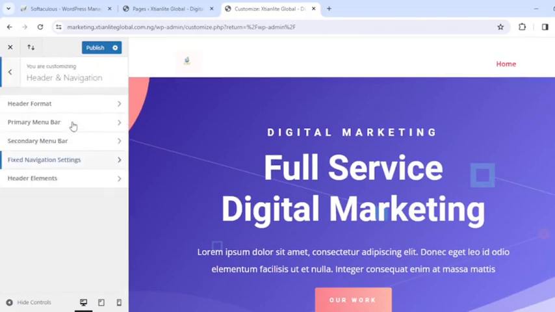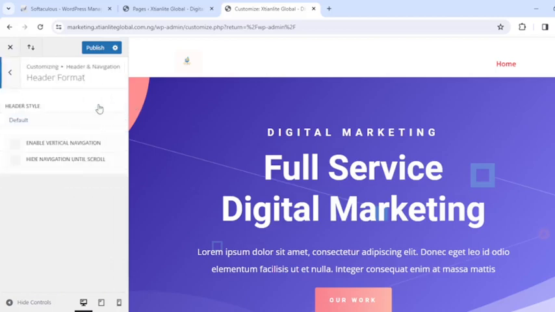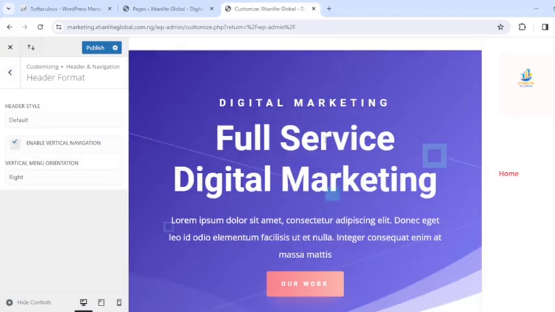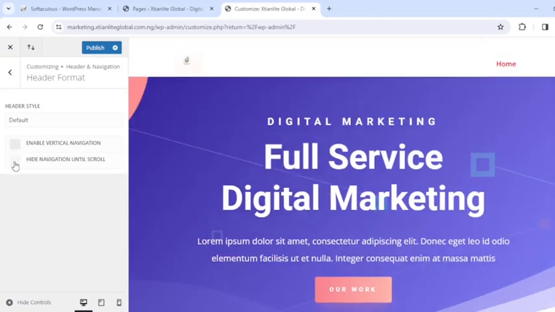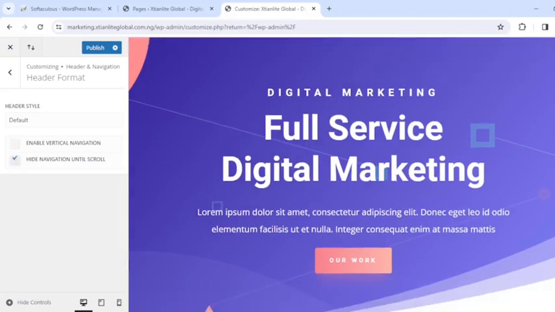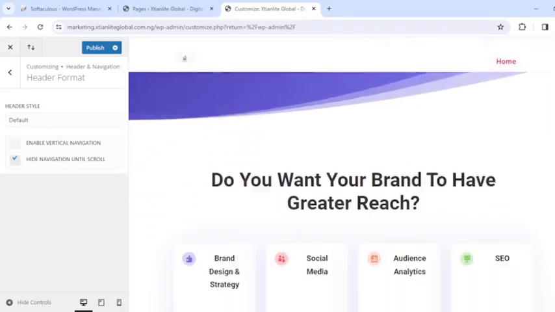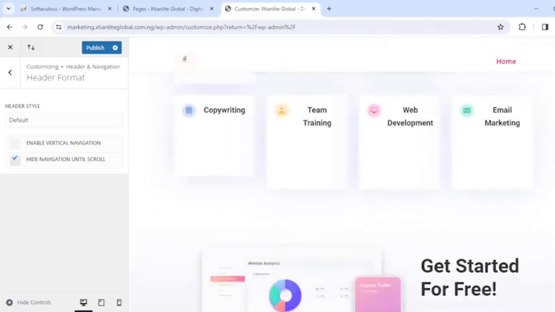To customize your header, go to header and navigation. Click on it. Then we have the header format, which is on default. Then you can enable vertical navigation. Maybe you want the header to be by the side, just like this. This is what we mean by vertical navigation. You can leave it like that, or if you don't want it, you can remove it. Then hide the navigation until scroll. When you hide it, that means when you are scrolling this website, that is the only place that you will see it.